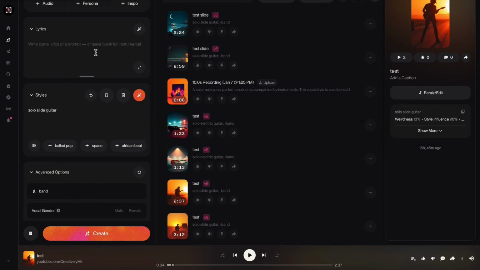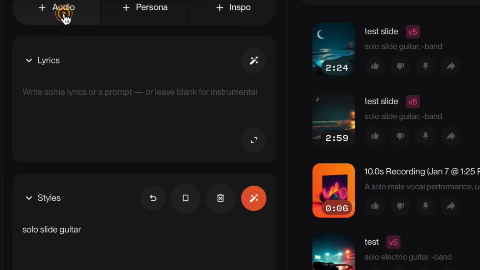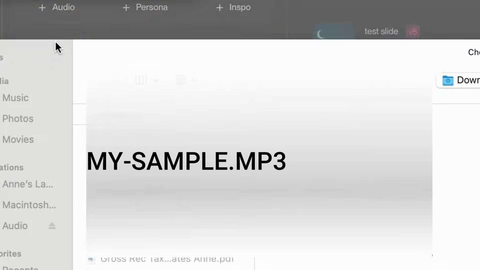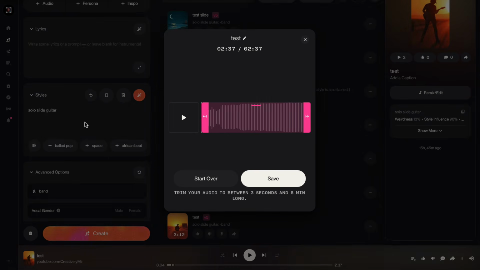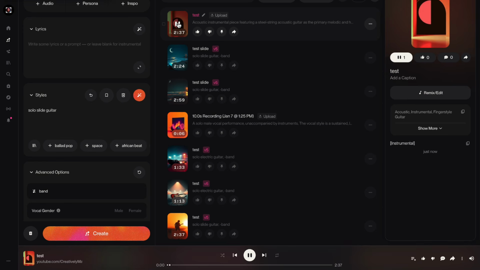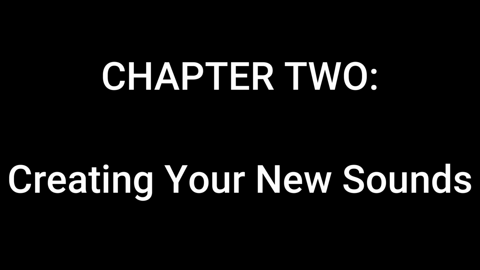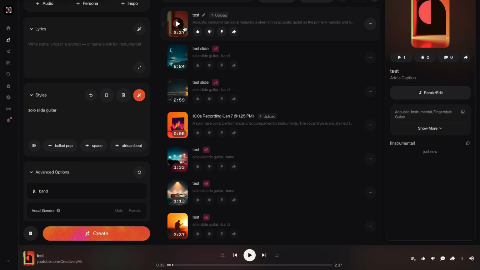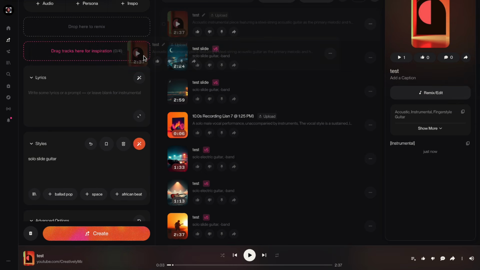To use an existing sample from your computer, go to Audio and Upload. Pick your file and upload it, and just like before, save it to the library. Here it is in Suno. Click on your audio sample and bring it to Drag Tracks here for inspiration.